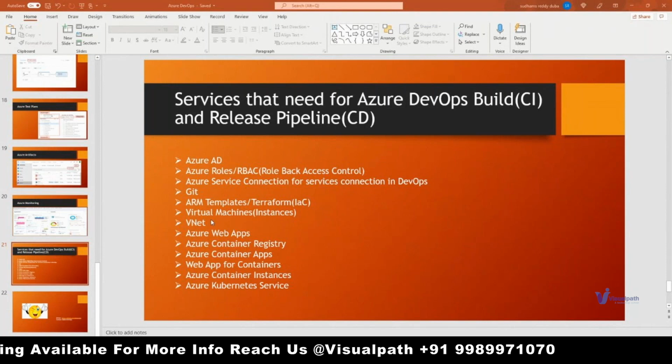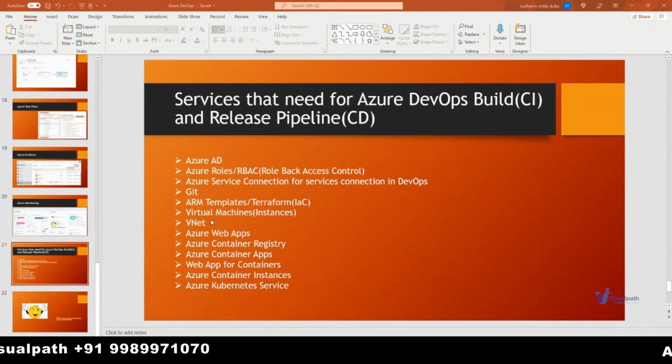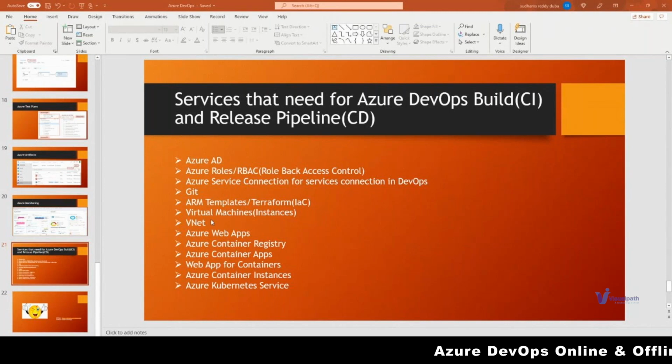It is a virtual network. In AWS it is called VPC, virtual private cloud, and here it is called VNet, virtual network. So we need to learn that, and we need to understand each and everything.